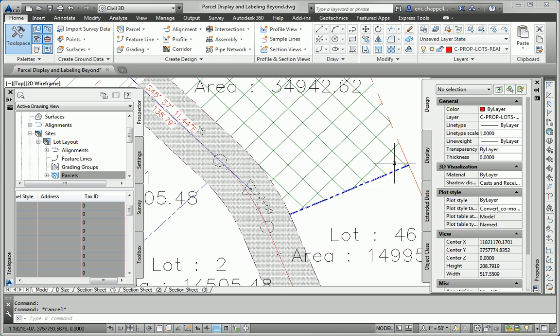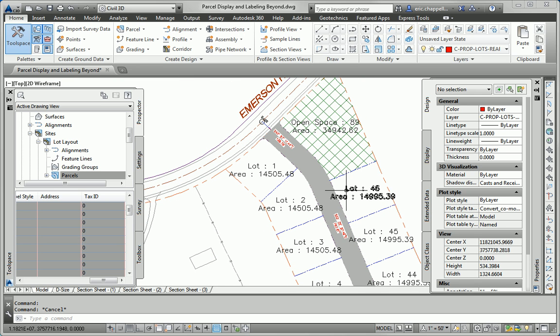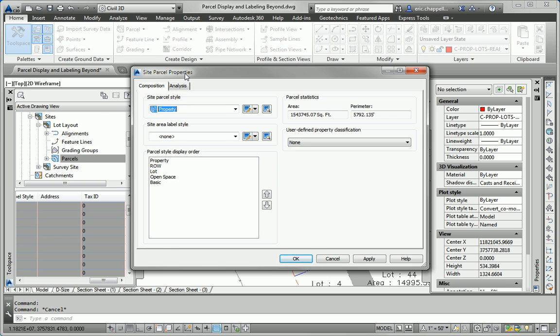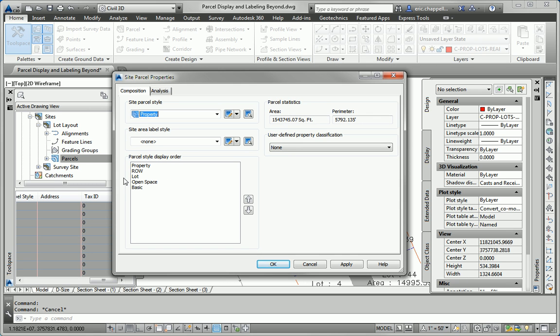So what I'm looking for is here where a lot and the open space share a property line right here, I want the open space, the green property line, to take precedence over the blue. And that's handled through parcel style display order. And I'll do that in Prospector by right-clicking on the parcels node and selecting properties. And what I'm interested in is this section right here, parcel style display order.